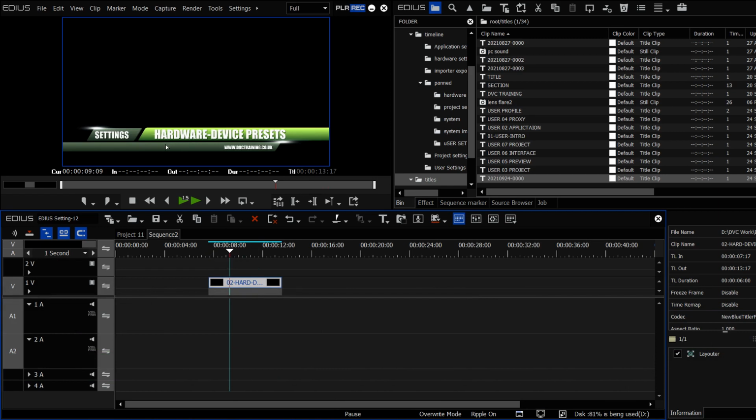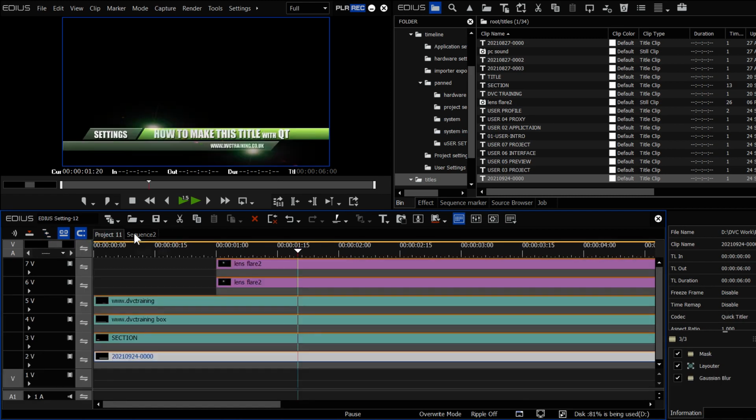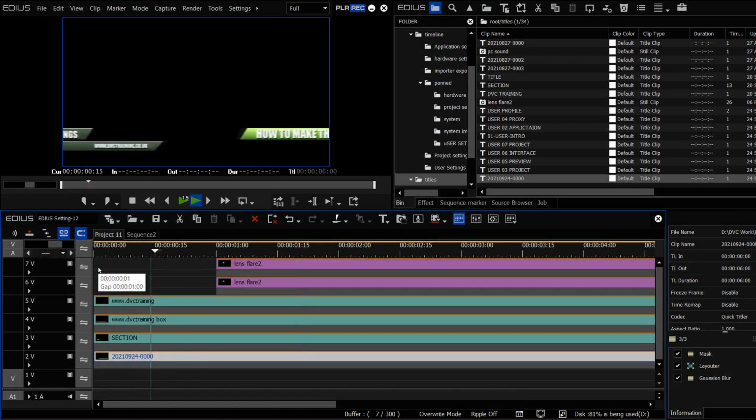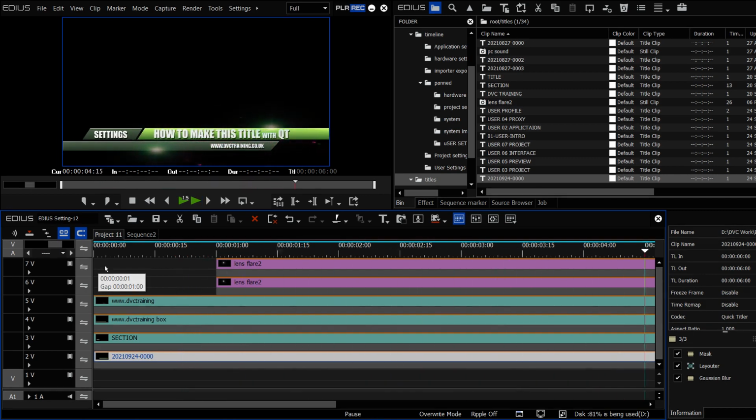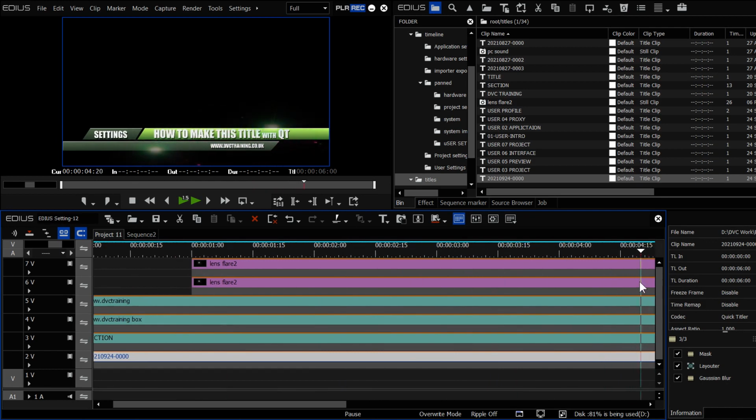Quick Titler of course doesn't do animation, so all the animation is going to be done with EDIUS. But at the end of the day, what I've produced looks pretty much the same and is very easy to cart around and reuse. And this is it. So you can see what happens is that the 3 sections move in, and then some lens flares come up, and then they fly away again.